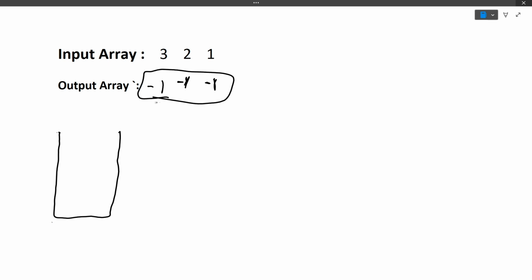So while popping all the elements, if the stack becomes empty, it means there are no elements on the left side of the current element that are smaller than that element. So I hope now the question approach is clear to you. Now let's jump to the editor for writing the code.